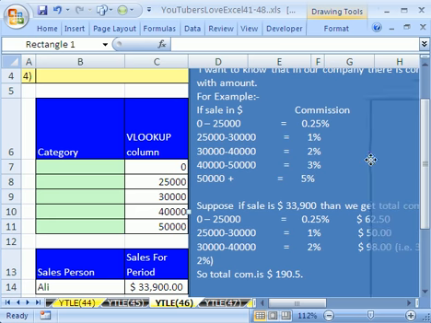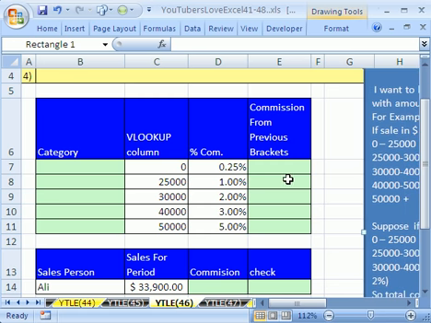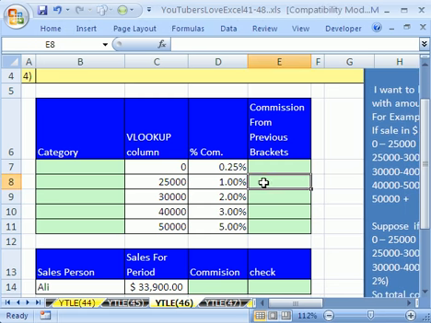Now, there's lots of ways to do this. One straightforward and simple way to solve this problem is to actually build all the commissions from the previous brackets into your VLOOKUP. And this also works for taxes. Tax tables I've built where you have taxes from previous brackets. Don't build some huge complicated formula here. Just build all the taxes or commissions from the earlier brackets here. Boom, then it's relatively straightforward.